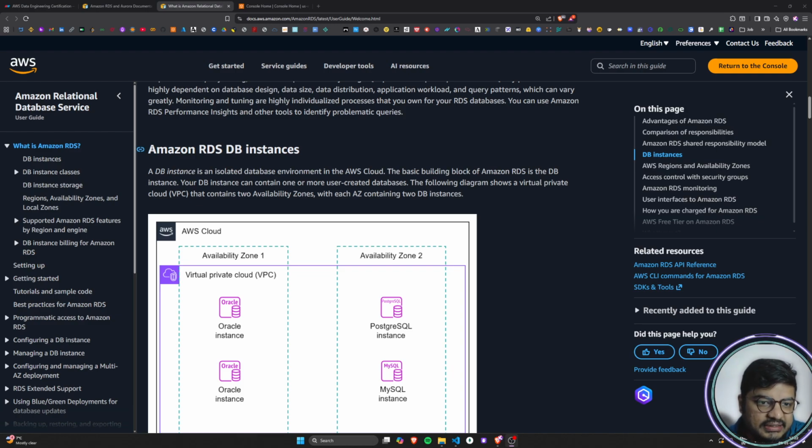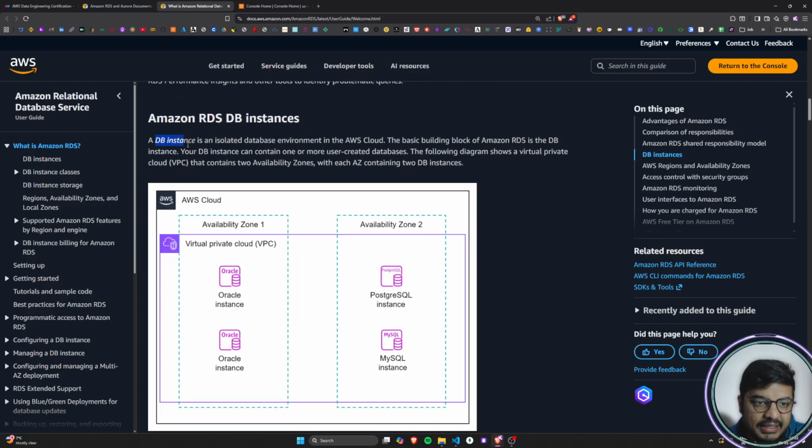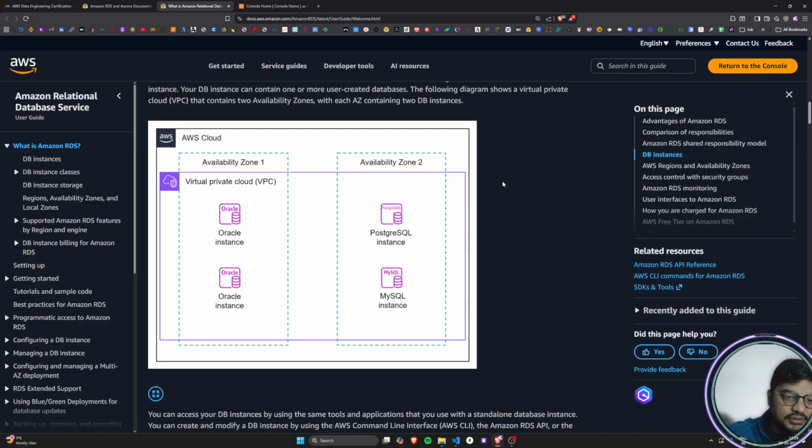All right. So now let's understand about Amazon RDS DB instances. A DB instance is an isolated database environment in the AWS cloud. The basic building block of Amazon RDS is the database instance. Your DB instance can contain one or more user created databases. The following diagram shows a virtual private cloud that contains two availability zones, with each availability zone containing two DB instances. Okay.